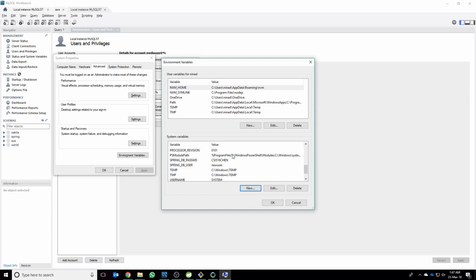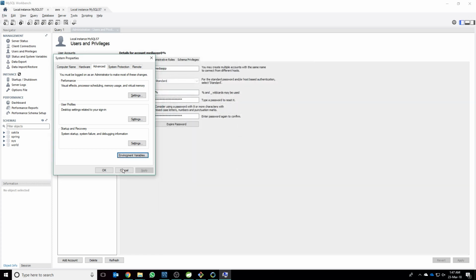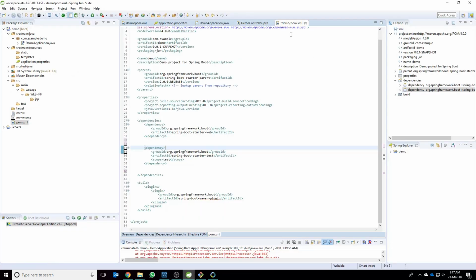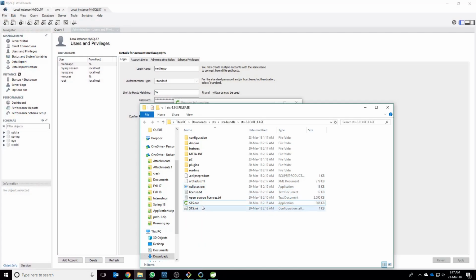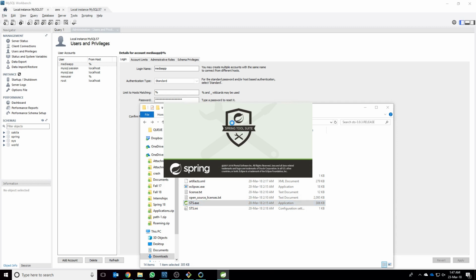Okay, done. So I have my DB user and the DB password. I'm going to say okay, and make sure to restart your STS after this one, because otherwise it needs to load the environment variables, right?